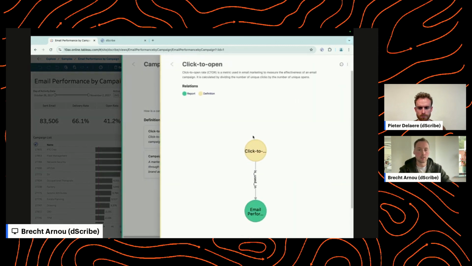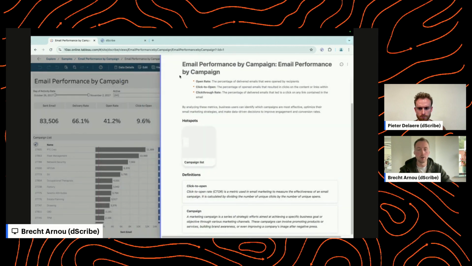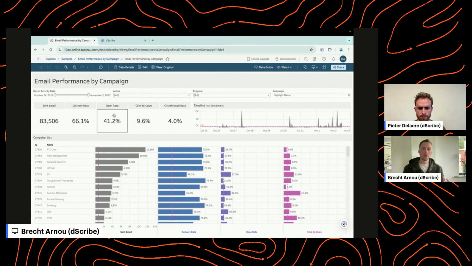And you can click through, and you still see where you come from, which is very interesting. So from a viewer perspective, you don't have the need to contact your domain expert because you can instantly see embedded on the web page of Tableau what this is all about. So you don't need to ask yourself what is open versus click to open. You just find it with dScribe.